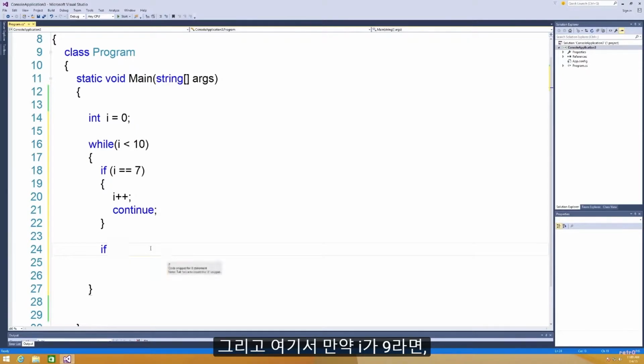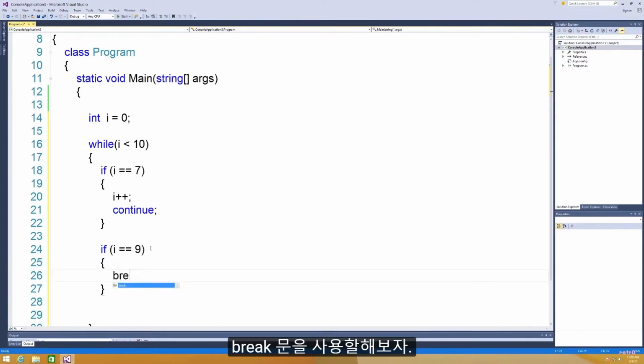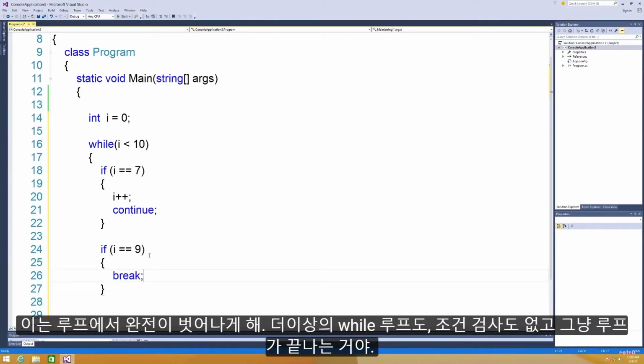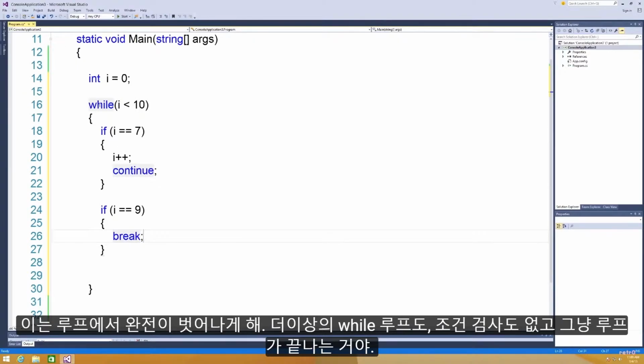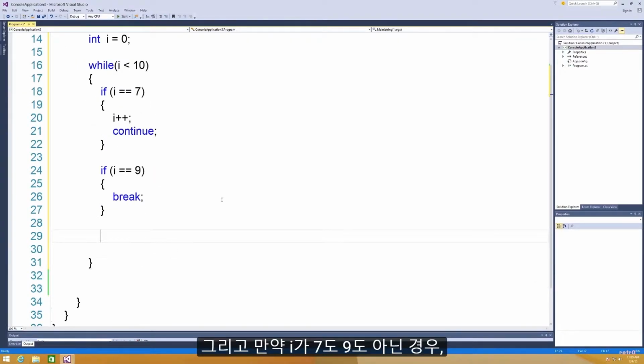We could also come in and say if i is equal to 9, in that situation we can use our break statement again, which is going to jump us completely out of the loop. No more while, no more checking anything. We are all done. And if i is not equal to 7 or 9, we could do something like this.